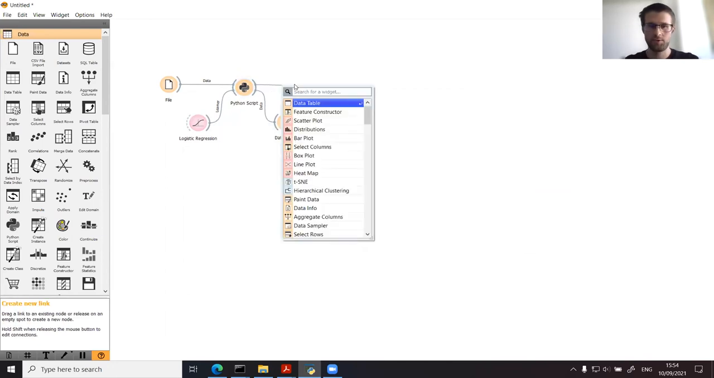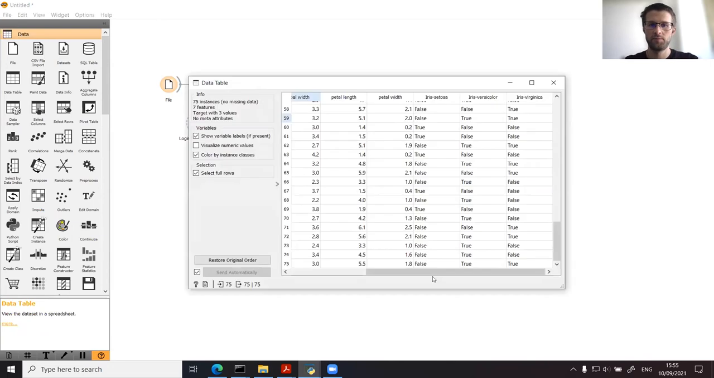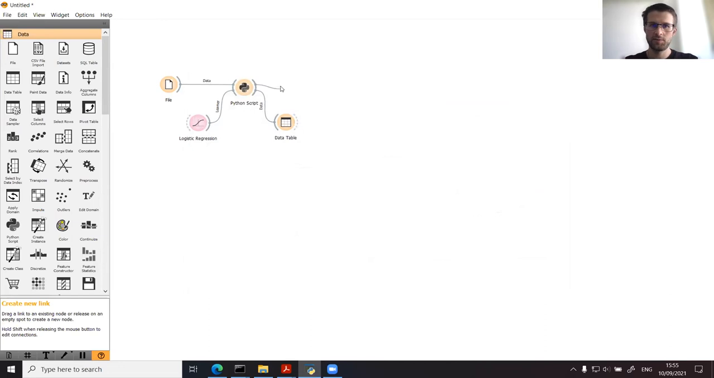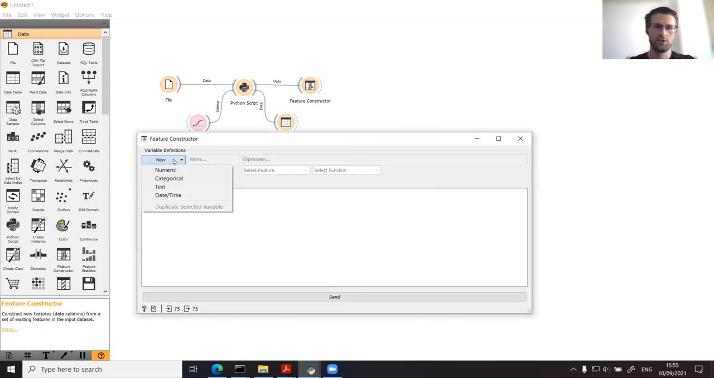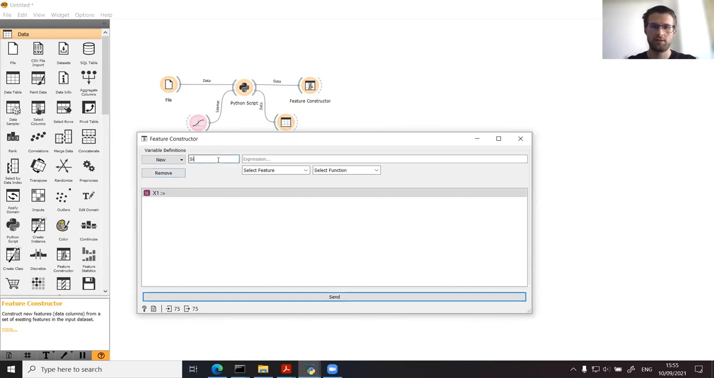Let's add another feature. What would be helpful would be to know what was the size of this predicted set. And we don't need to poke around in the Python script. We already have components for this because it's an operation that we have to perform many times. We want to construct a new feature. So we can construct a new numeric feature. Let's call it size. And what do we do? Let's take the predictions, iris setosa, versicolor, and virginica, and just add them together and see what happens.